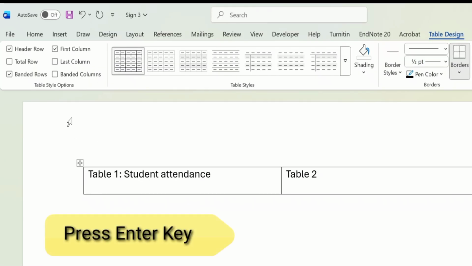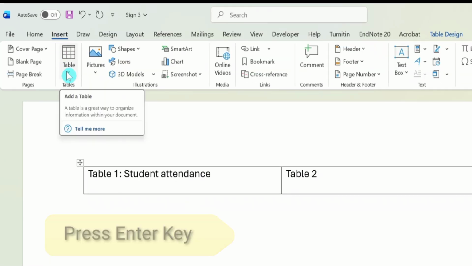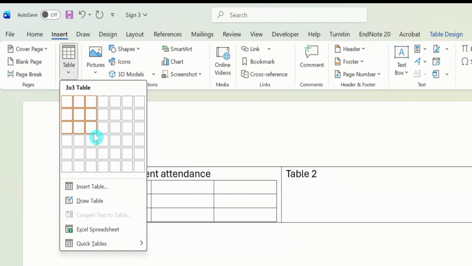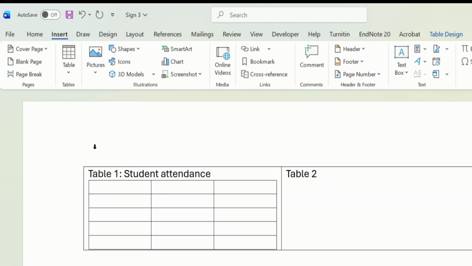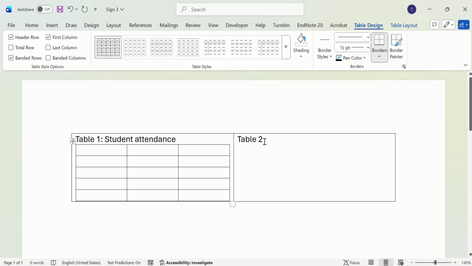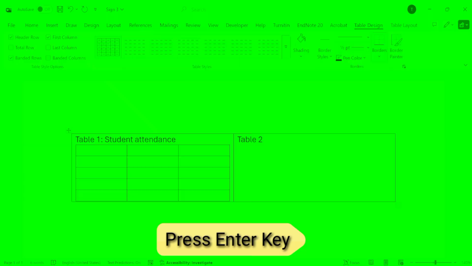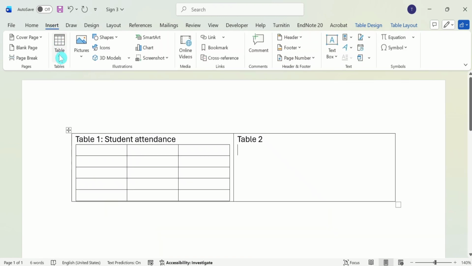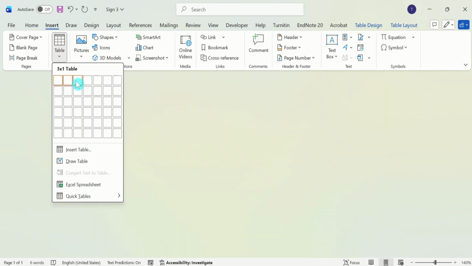Now again go to insert option and again go to this table option and I will insert a table 3 by 5. Similarly, click here. Again go to insert option. From here go to table option, click here and I will insert a table 3 by 5.